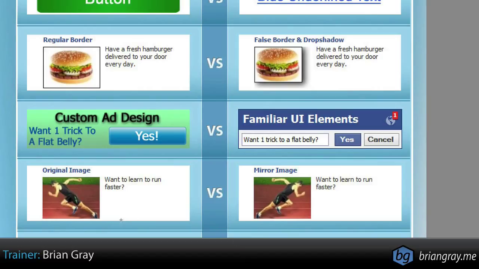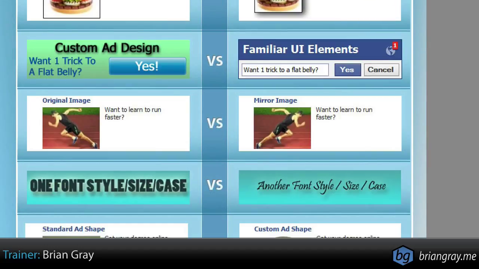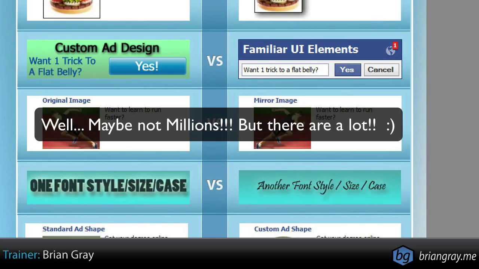Here's an example where they just took the image and they just did a mirror image of that. And again, you can use very popular image software packages to do that, or a lot of the free ones will do that for you as well. Here's an example of just changing the font. There's tons of different font websites out there that you can get free fonts from. Just do a Google search on free fonts, and you're going to find thousands, if not millions, of different fonts that you can use for your advertising.